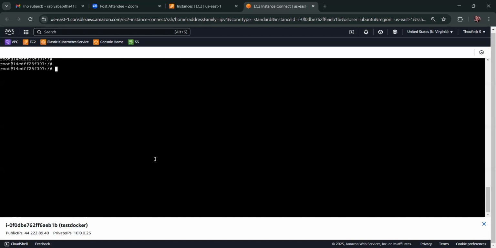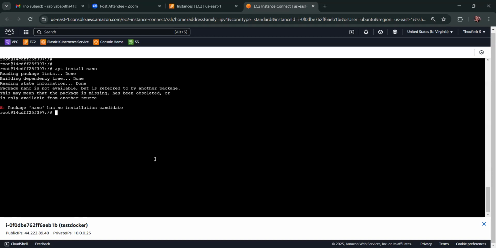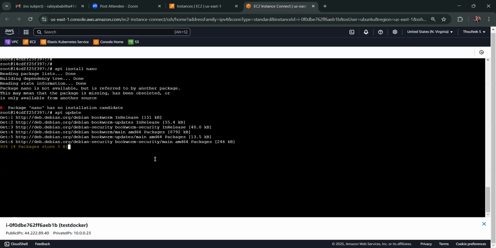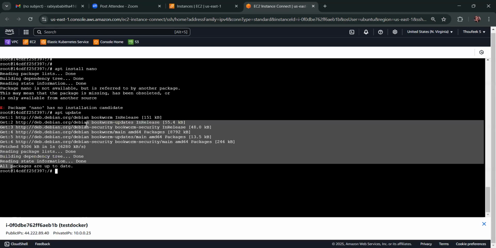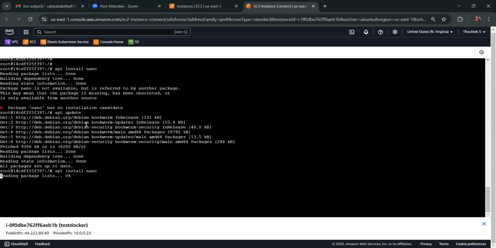Now we need to install, apt install nano. Package nano has no installation candidate. If you're facing a similar error, we need to update the package manager. Apt update. In a container also we can update the package manager. So see here, all packages are updated. Now we need to run the install.